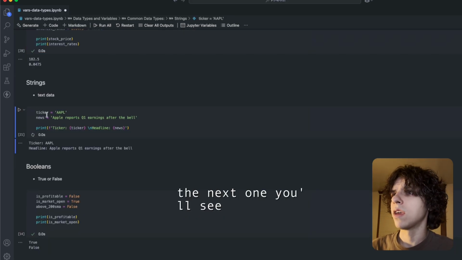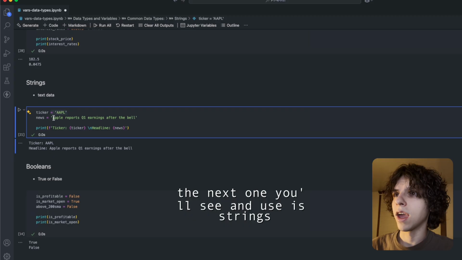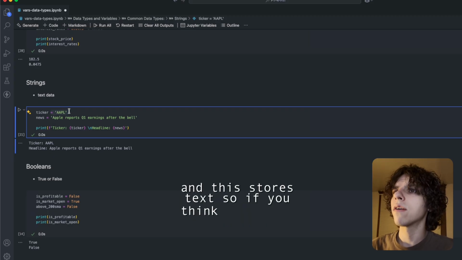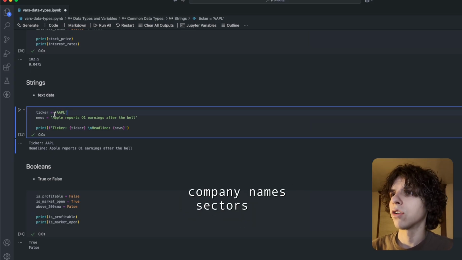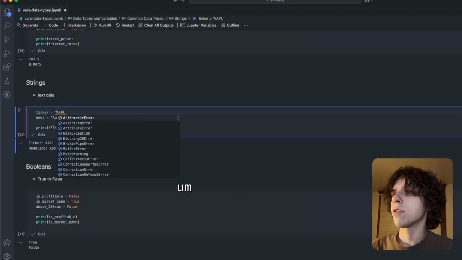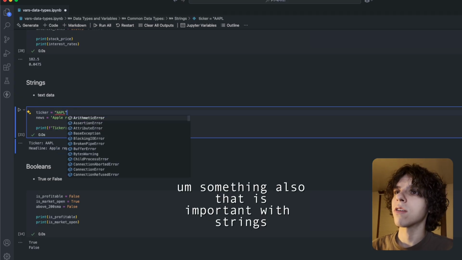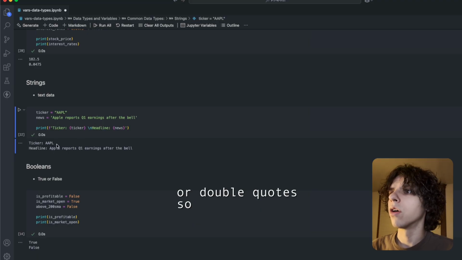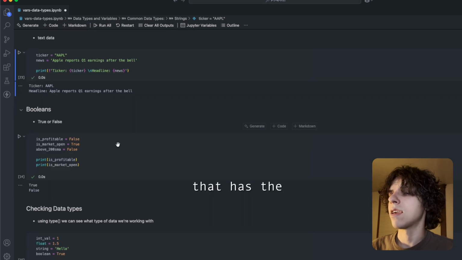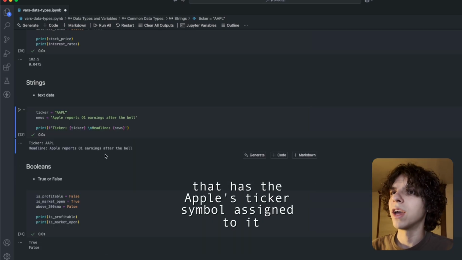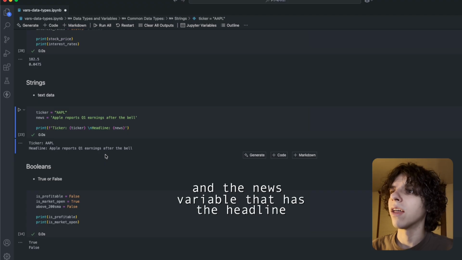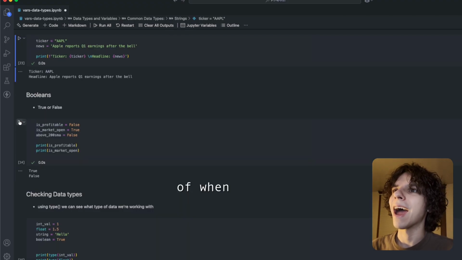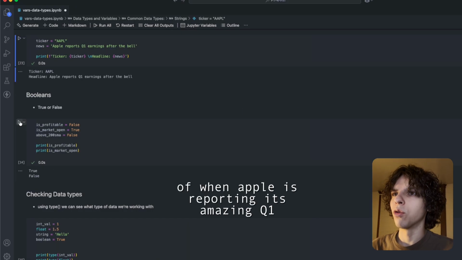The next one you'll see and use is strings, and this stores text. If you think of ticker names, company names, sectors, and headlines. Something also that is important with strings is they can be enclosed in single quotes or double quotes. In our example here, we have the ticker variable that has Apple's ticker symbol assigned to it, and the news variable that has the headline report of when Apple is reporting its amazing Q1 earnings.